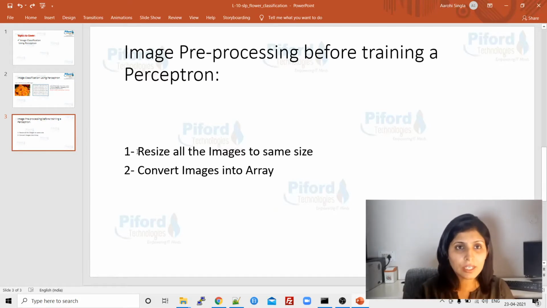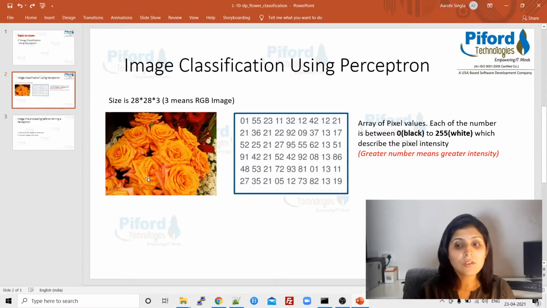So the very first thing is to resize all the images, and the second thing is to convert those images into arrays like this. We have images like this. First of all, we will resize all the images, and the next task is to convert them into the form of arrays of pixel numbers so that the computer can understand it. So this is what we need to do.